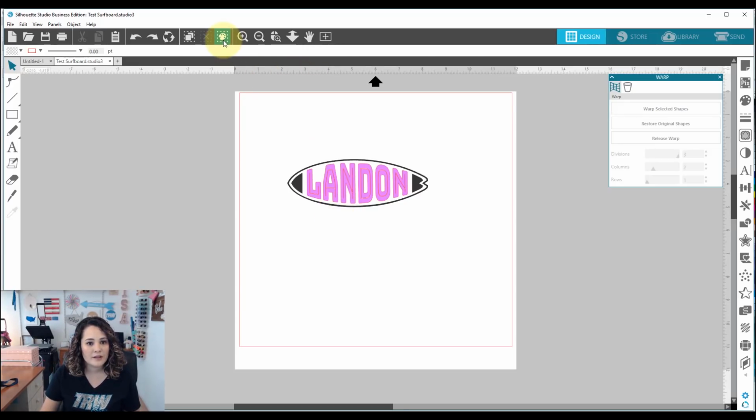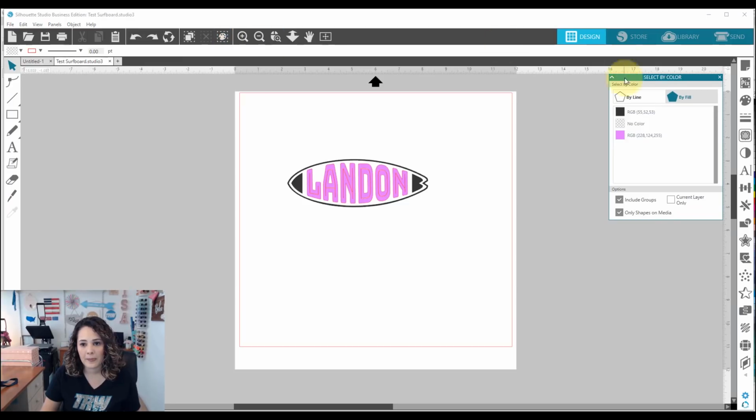So I'm going to go over to my select by color panel. You can see here's my black. Here's my no color, so that's my line, and here is my pink right here, which is the inside. So let's go over to no color. Here's just the outline, it's all selected. If I press delete, you can see that line is gone, and now all I have left is my text.